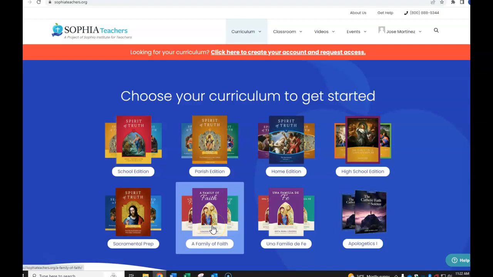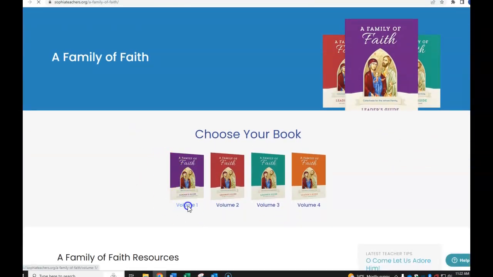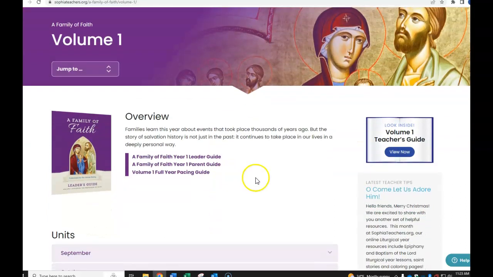Jumping into Family of Faith real quick. I don't want to go too deep and take up too much time here. I just want to give you brief overviews of each one. So we're going to click into the Family of Faith Volume 1 because that's the year we're in, and it's going to take you to this overview page.